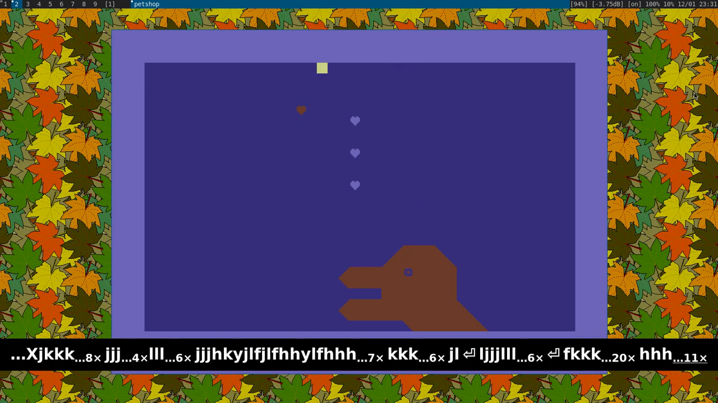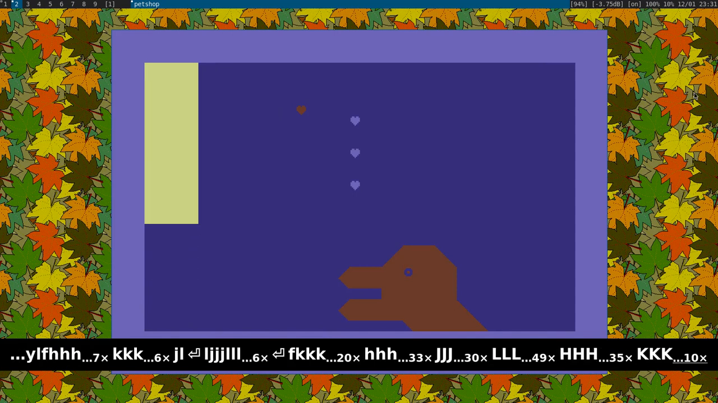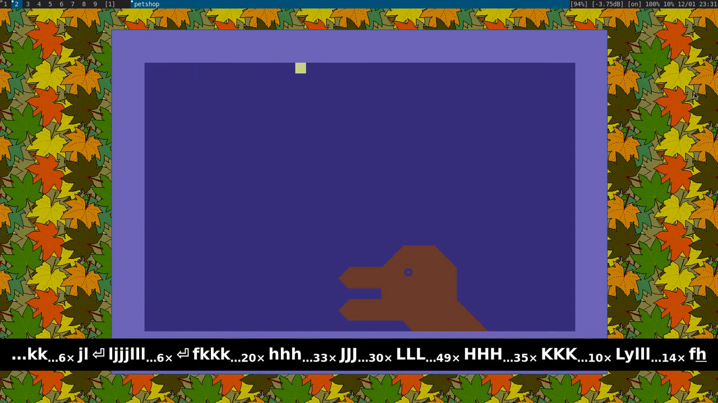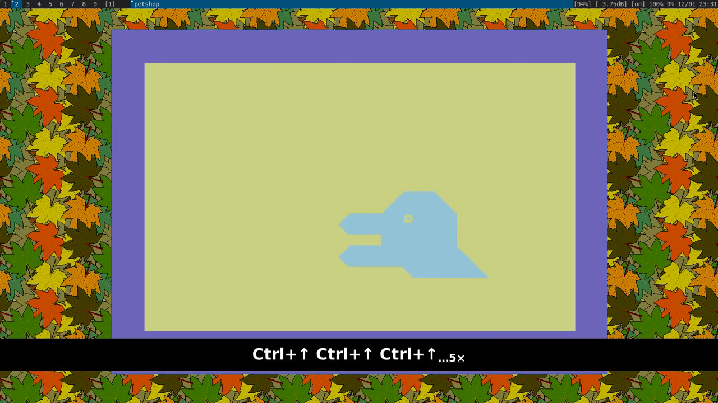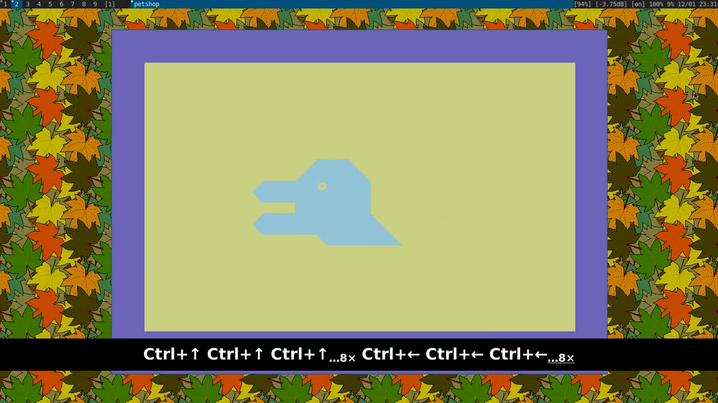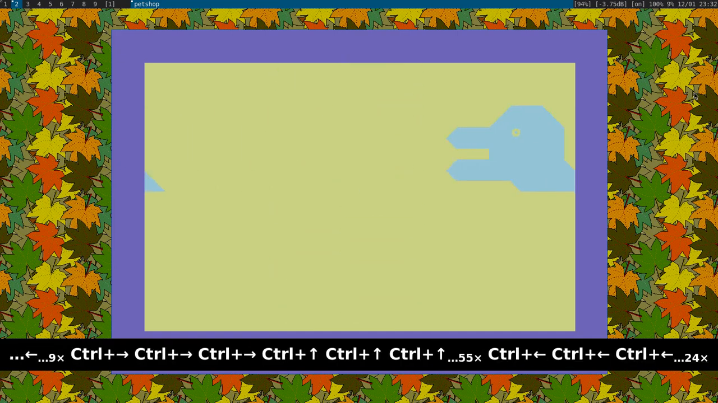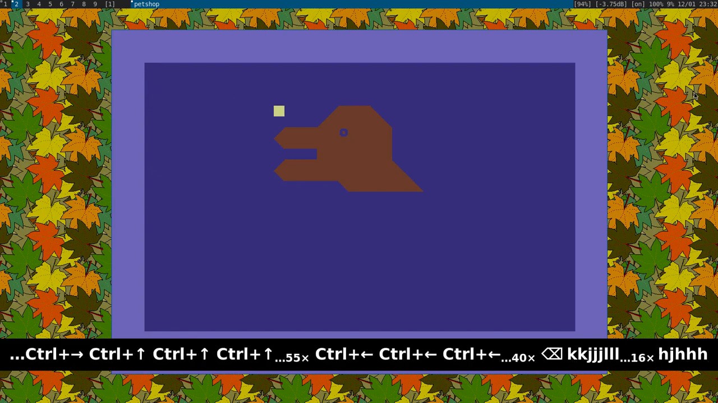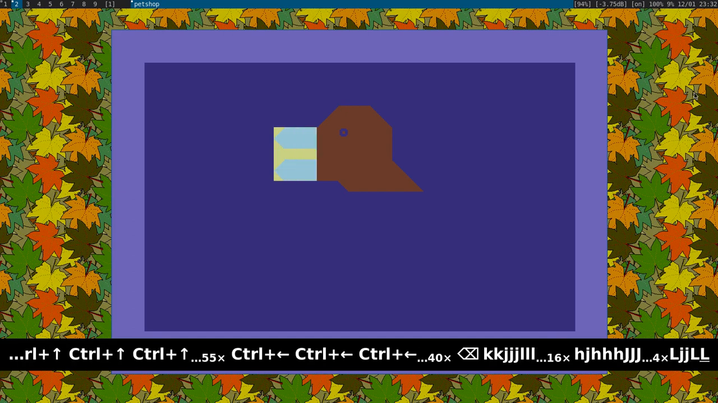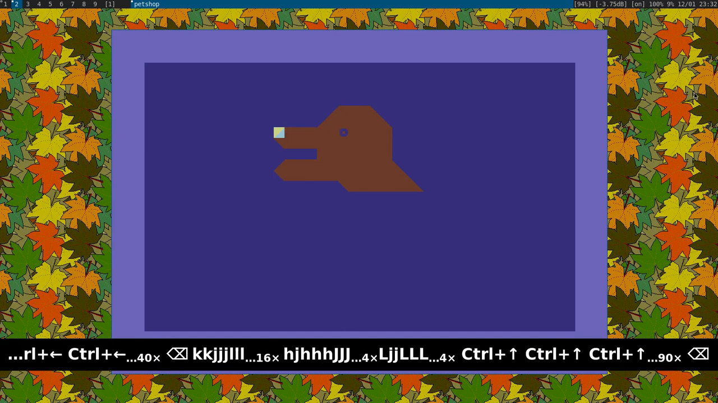What I can do then is select the whole image. Let's get rid of the hearts first. I can select the whole image, and while holding Control, I can move this around, and not just move it, I can rotate it. And it works also for a smaller selection, so let's say I want to rotate his mouth. That works too.